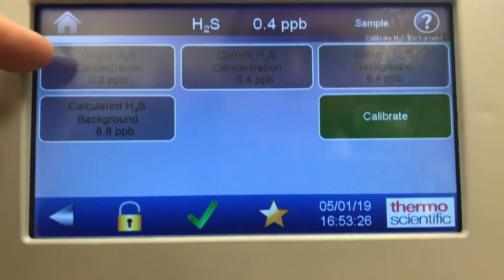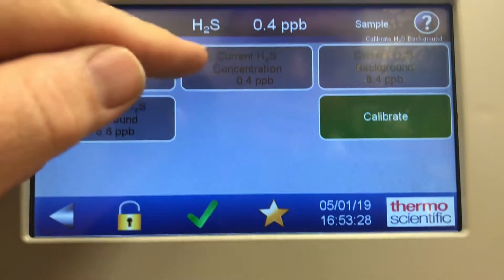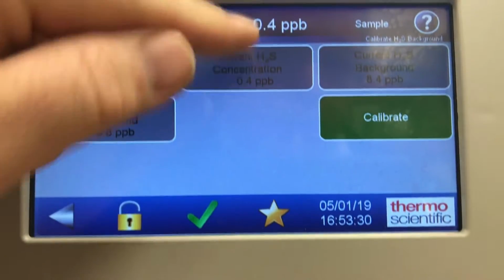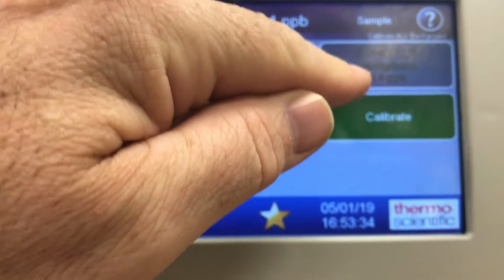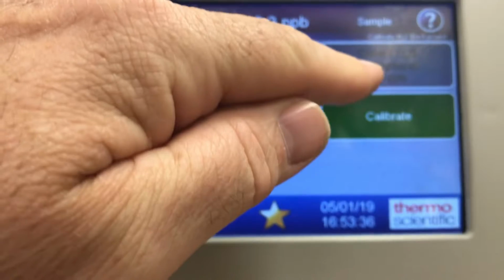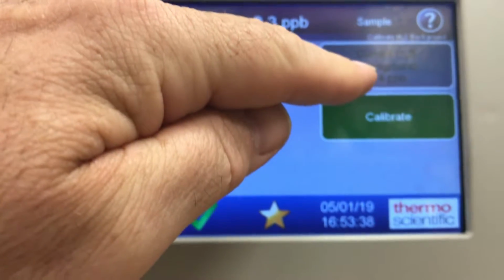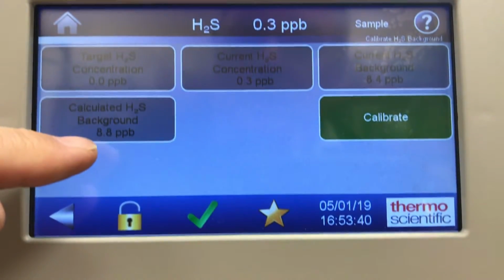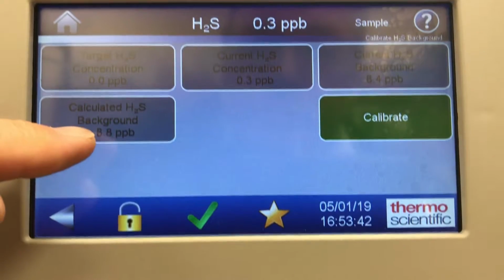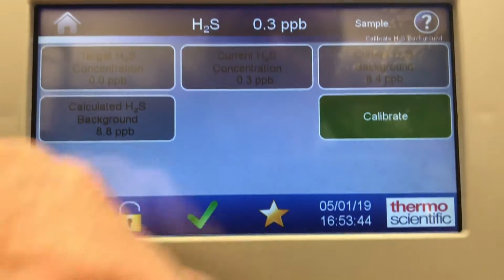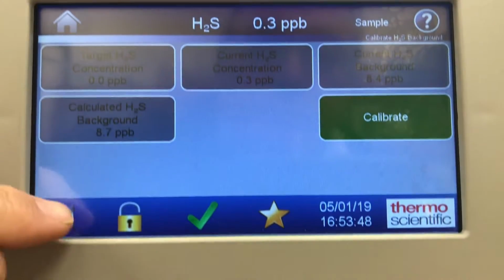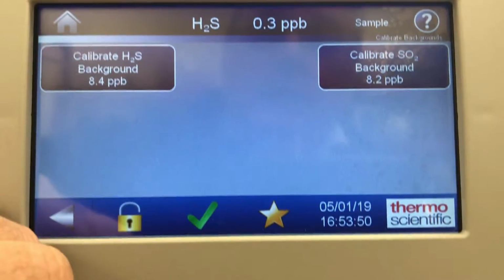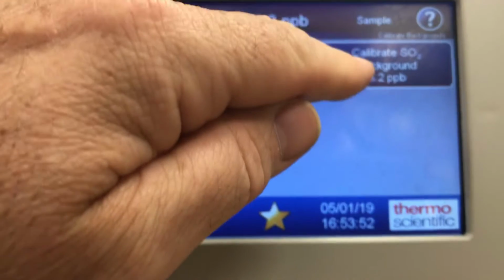So you have target H2S concentration 0, current concentration 0.4, 0.4, it matches. Current background 8.4, so when somebody adjusted it recently, it was an 8.4 reading to bring it to 0. Calculated H2S background 8.8, and you would just simply hit calibrate to adjust that to 0. Go back, and you also have an SO2 background adjust as well.